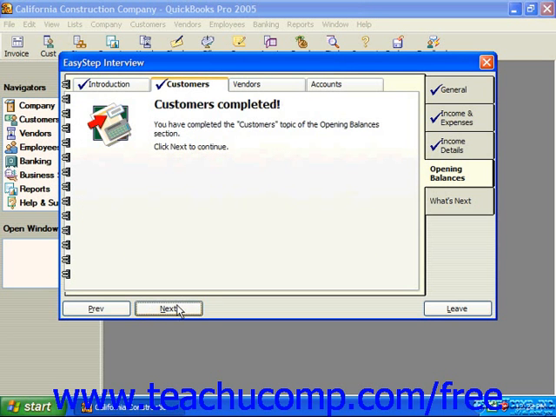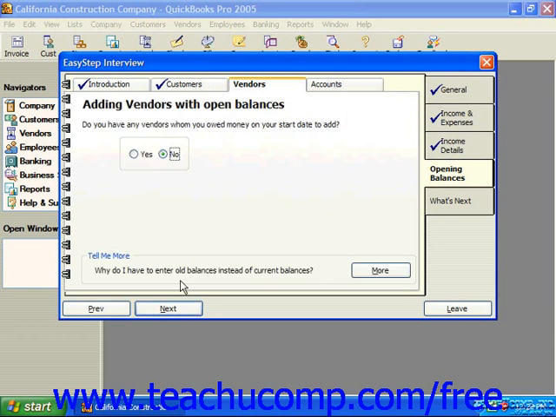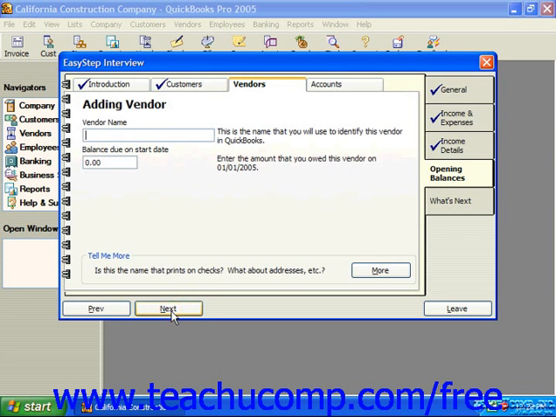Once you're done with your customers and click Next again, you basically go through that same process with your vendors. And note that it says, generally in QuickBooks, a vendor is anyone you receive a bill from. So this could include anybody from suppliers to subcontractors to utility companies. So those are the people for whom you'd want the balances, and once again you click Next. So do you have any vendors to whom you owed money on your start date to add? And you can answer yes or no as appropriate. So let's say we did have a bill that was outstanding as of our start date. We would say yes and click Next. We then enter in the vendor name and put in the balance due on the start date.